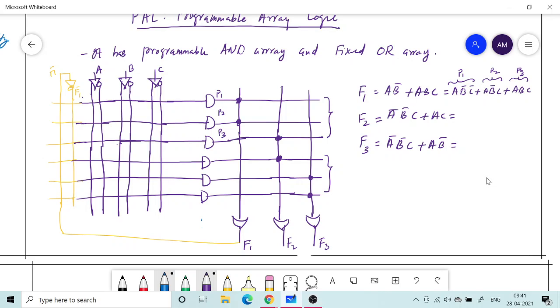So for F1, no need to connect the C for AB bar. Repeat, I didn't get what you mean. So for F1, AB bar, we don't have to connect the C. Okay, I am guessing you are talking about this product term, right? Yes, sir. So now we will take this as our P1.